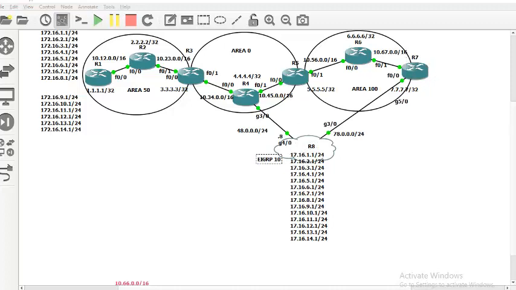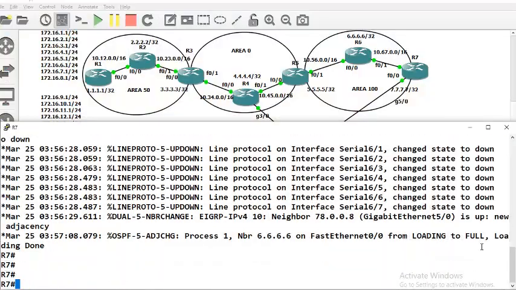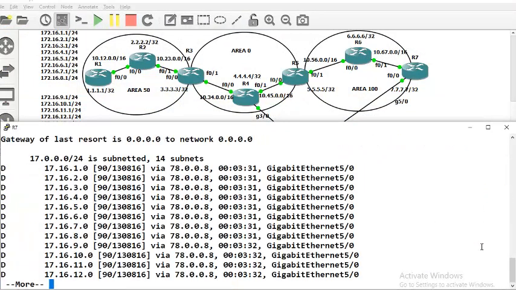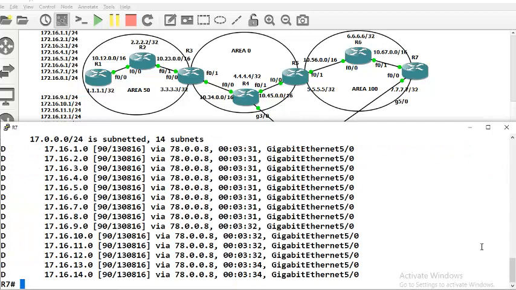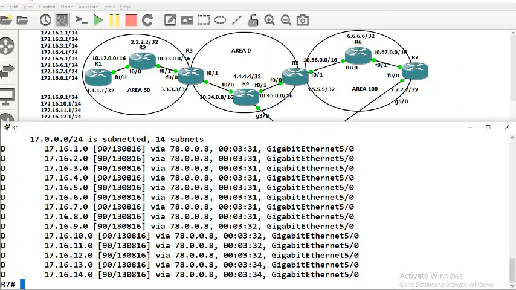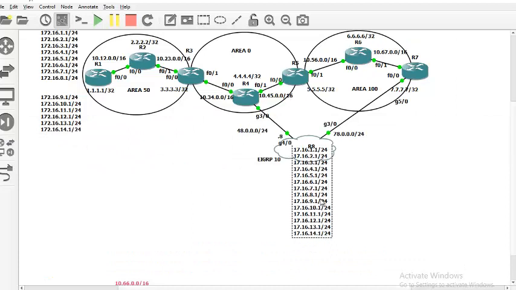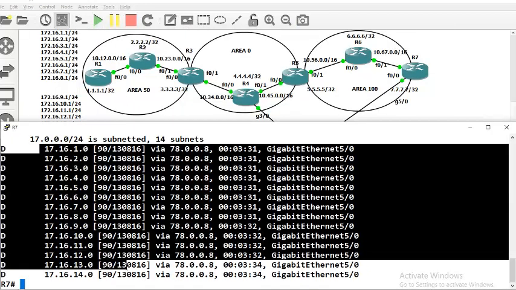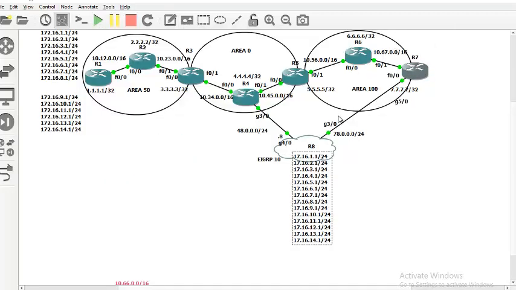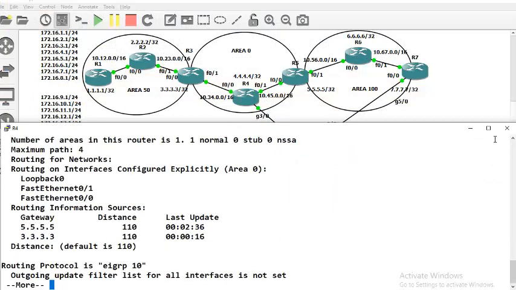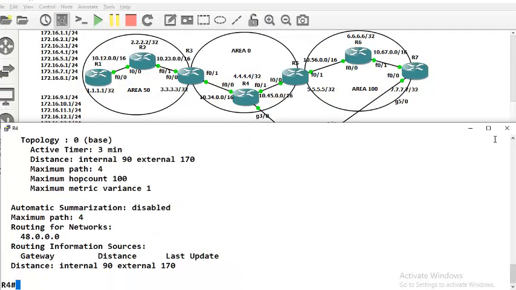Let's go and check 7. Show IP route EIGRP, you see. So these networks, 17 networks, are available. So we got this internet. See, the 17 network is like internet for us. It is available in router 7. Internet is available in router 7 as well as on router 4. You see, in 4 also, we do redistribution from EIGRP to OSPF, show IP route.